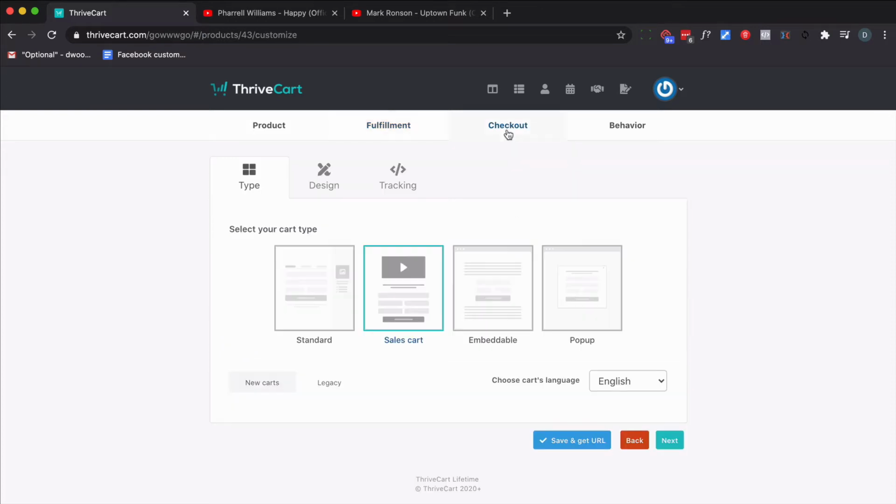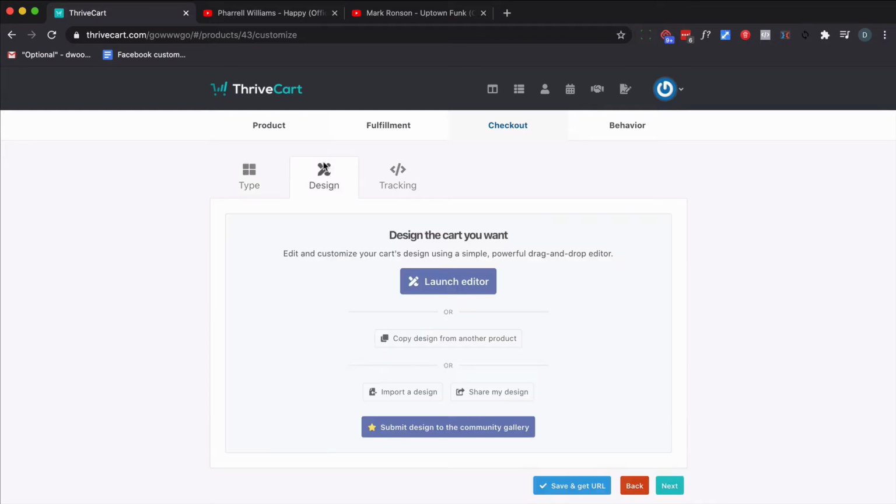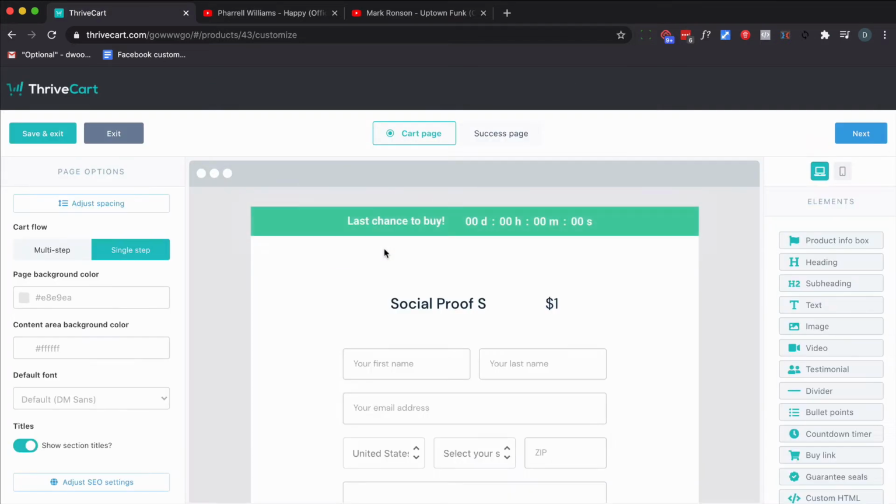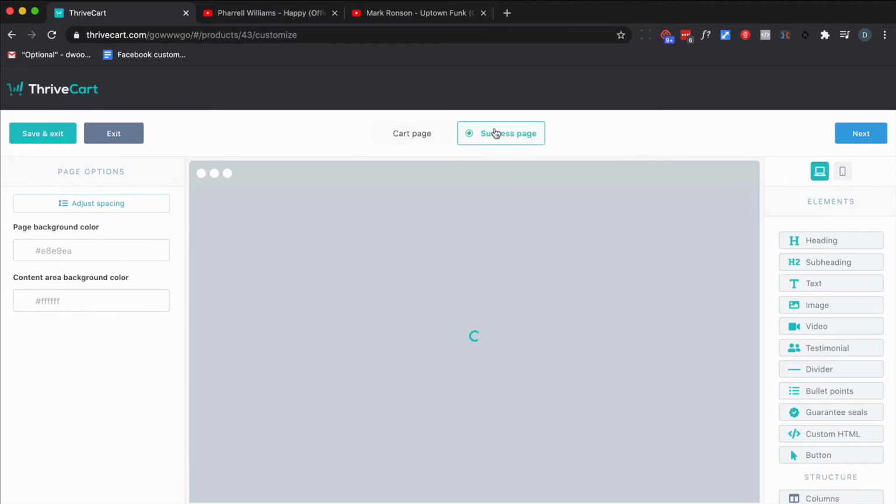And then in checkout, you're gonna need to use one of the new carts. I'm using the sales cart. So I'm gonna go into the design section and launch the editor. Doesn't matter what you do here, it's the success page that matters.